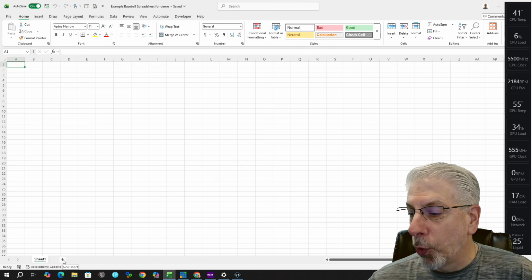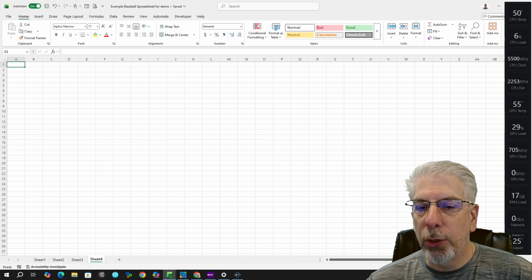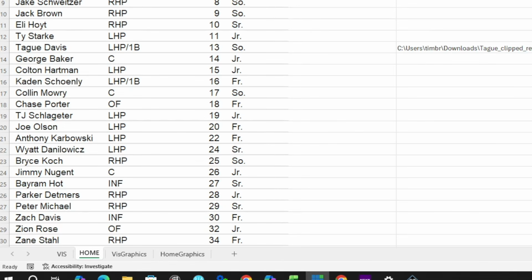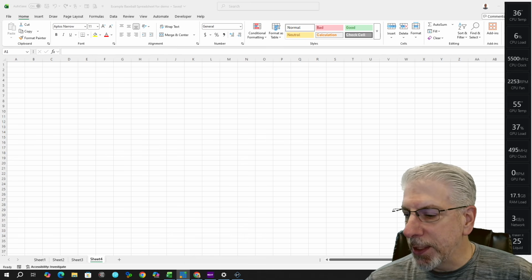Now I'm going to click on this plus button 3 times because I need 4 separate sheets. It gives us sheet 2, sheet 3, and sheet 4. Let's go back to our reference real quick. You can see where we have visitor in all capitals, home in all capitals, and then visitor graphics and home graphics. So let's name these the same.